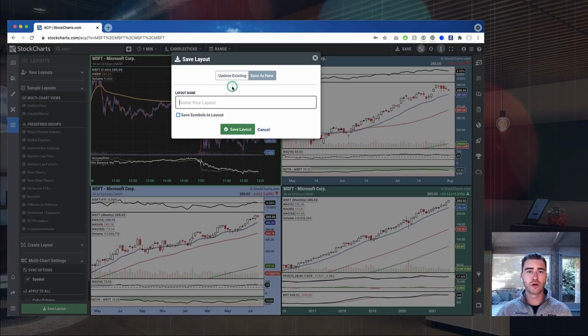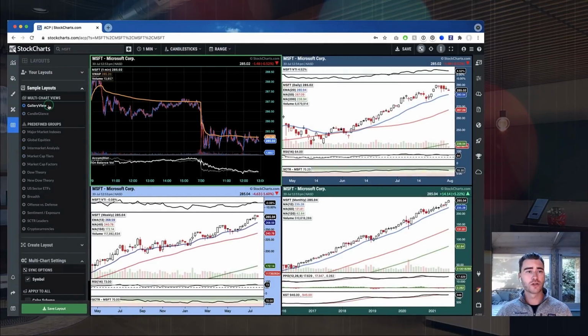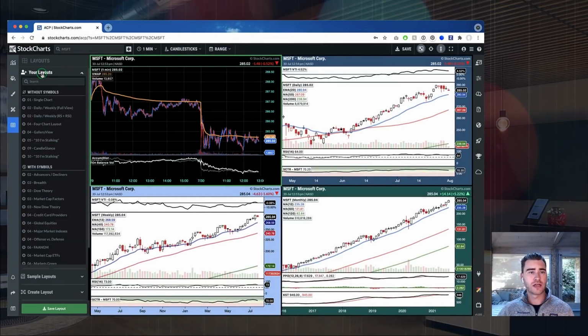So if you make changes to it over time, all you've got to do is click that Save button at the bottom, tab over here to Update Existing, and you can actually select the layout that you want to update. So it's super easy to manage these. Of course, those show up in that group that I closed down at the start, the Your Layouts menu.